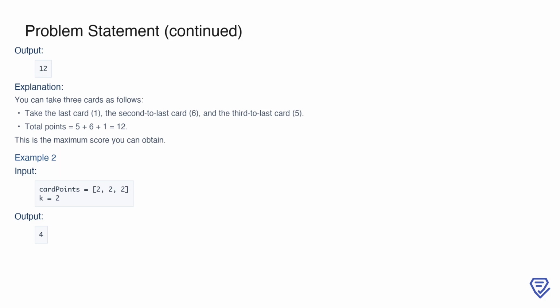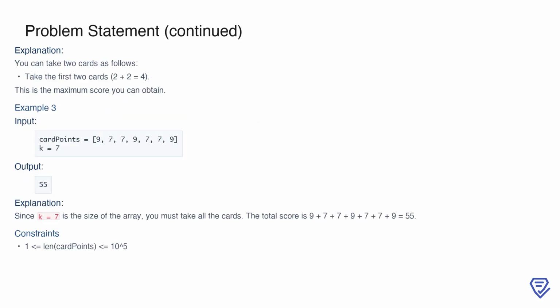Now, let's look at another example to see how the approach works in different scenarios. In the second example, the input array is 2, 2, 2, and k is 2. Here, you need to select 2 cards to maximize the score. The optimal choice is to pick the first 2 cards, which gives a total score of 2 plus 2, resulting in 4. This is the highest score possible given the constraints, so the output is 4.